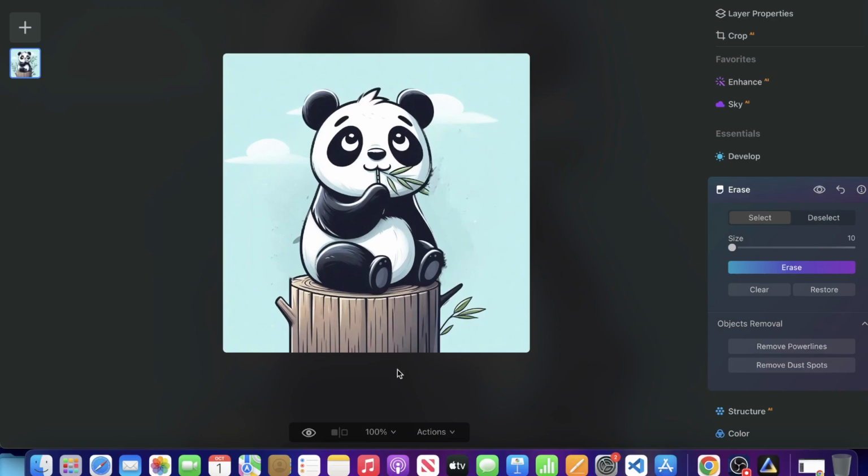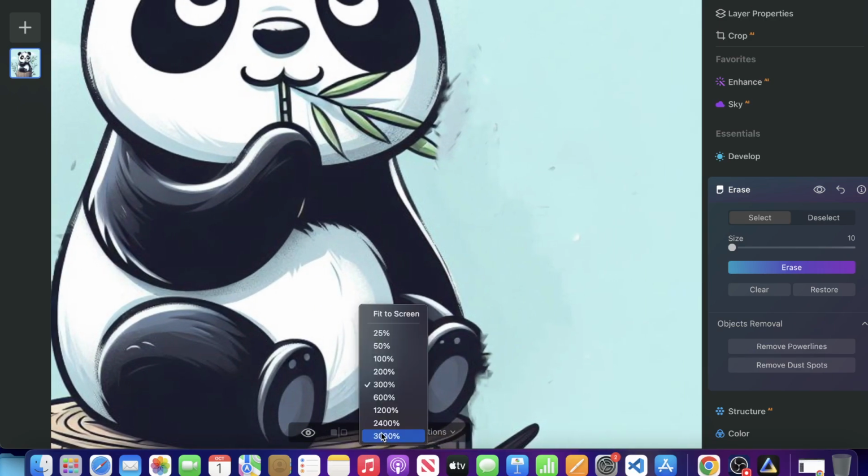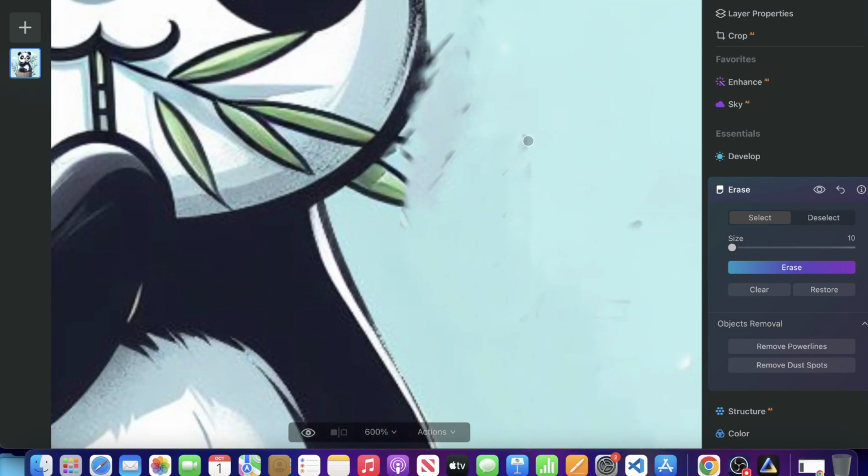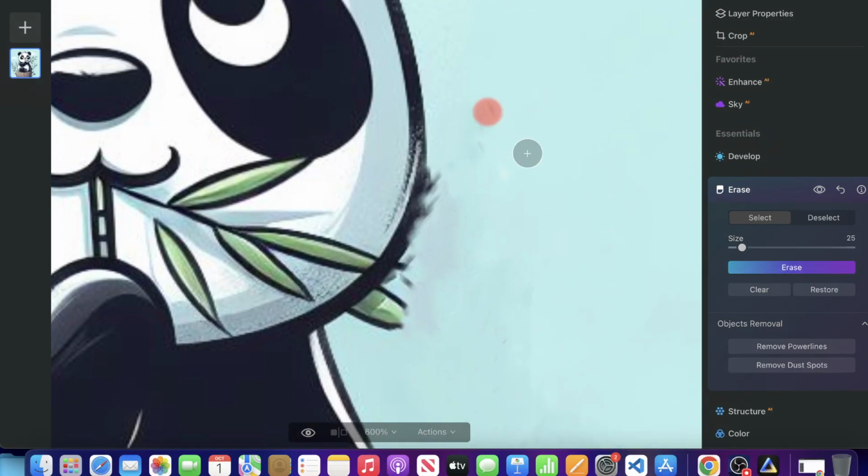And I can go over here. Let me zoom in even more. Let's go to 300. Let's actually go to 600. This whole stuff right here, like these little black scuffs, I can erase them and make the whole thing look cleaner, right? I can even do it easier with a larger brush size. So I'll go like this. Boom. Erase, erase, right? Here, here, here, a little bit here, a little bit here, hit erase, there you go. That's a lot done, right?